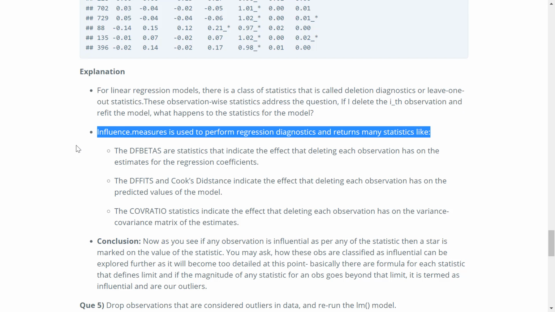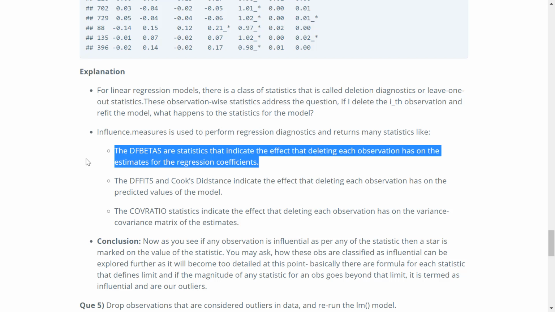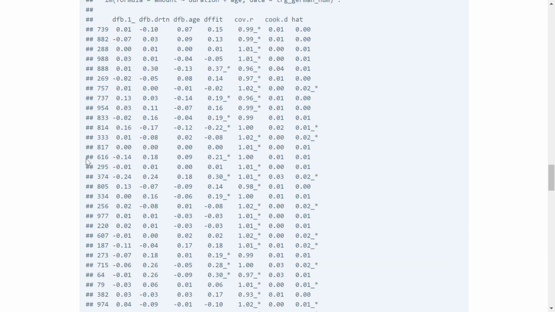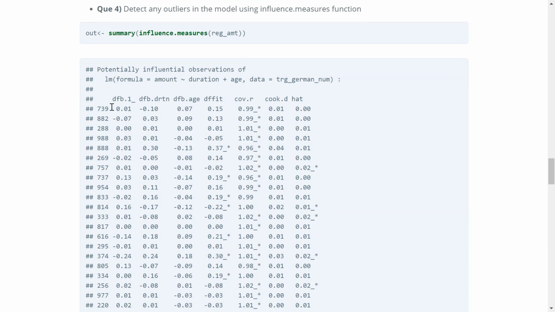influence.measures is used to perform regression diagnostics and returns many statistics like the DFBETA statistics. The DFBETA statistics are statistics that indicate the effect that deleting each observation has on the estimates for the regression coefficients. So if we go back to our results, we can see the DFBETA statistics are listed here.